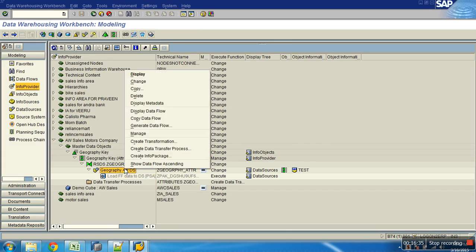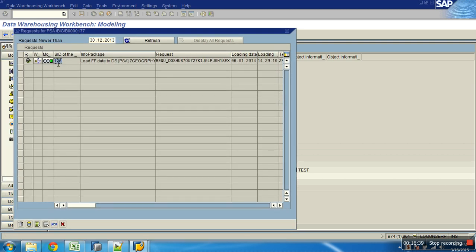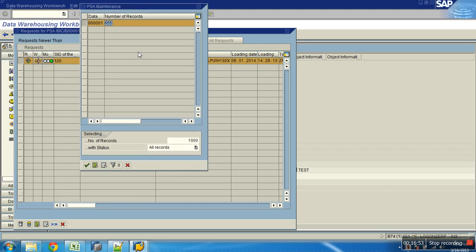Now let me go back. Now go to manage of the data source. For request 126, show me data. Say what is PSA maintenance. Now it says there is one packet. All records of 655 come in a single packet. Why, I'll tell you later. We'll see how to control the packet size later.